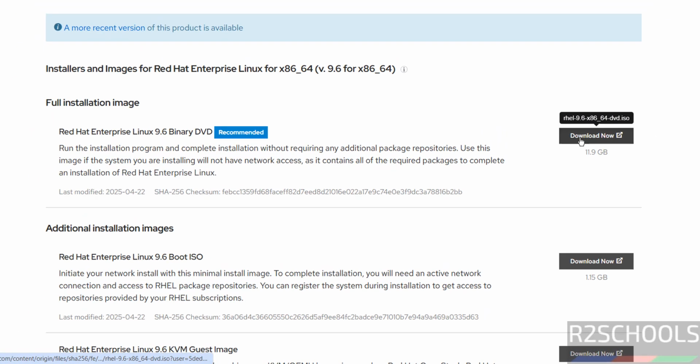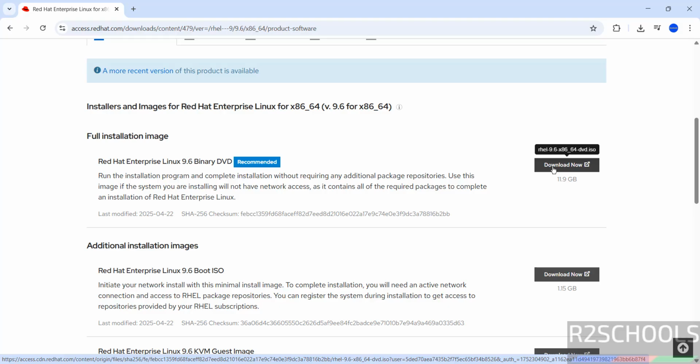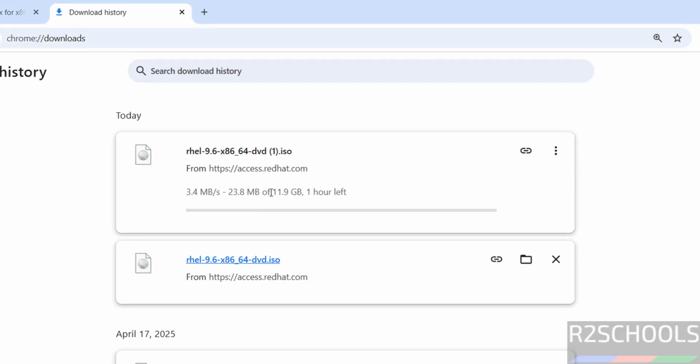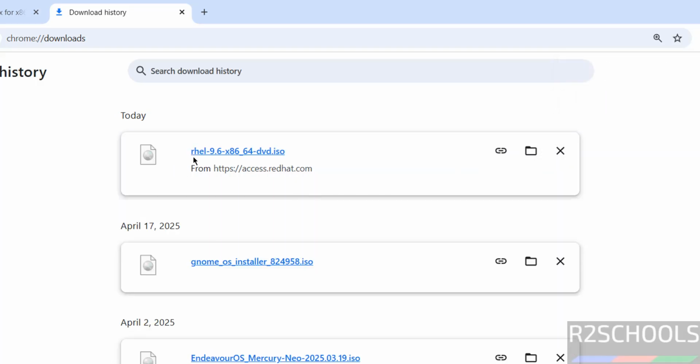Then click on download. See, download started. Go to downloads. See here its size is about 11.9 gigabytes. Okay, I am cancelling this one because I have already downloaded. See here I have already downloaded the RHEL 9.6 DVD ISO image. In your case, wait until the download completes.